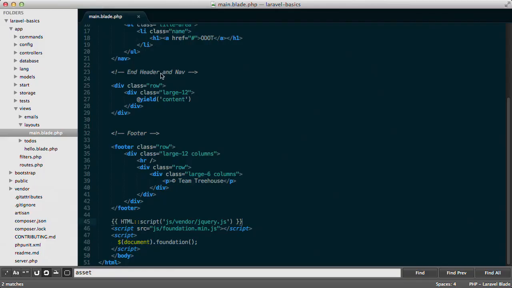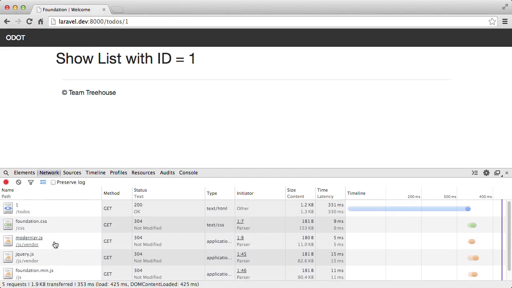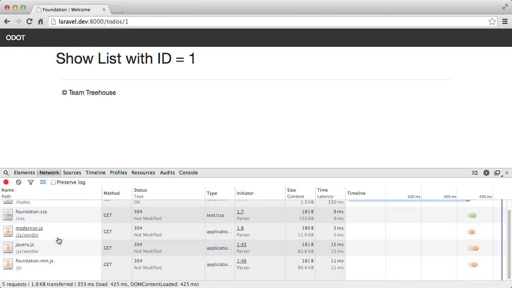So now you see how that works. Either way will work fine. We can either use the HTML script, or we can go in and just use asset and manually do it ourselves. I'm going to go ahead and use the HTML script version again for JavaScript Foundation. Okay, refreshing, and now we have no 404s, everything is okay, or 304s. So everything is good, back to normal.